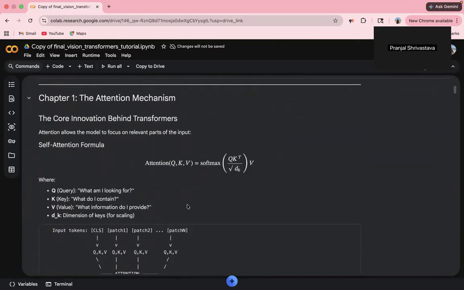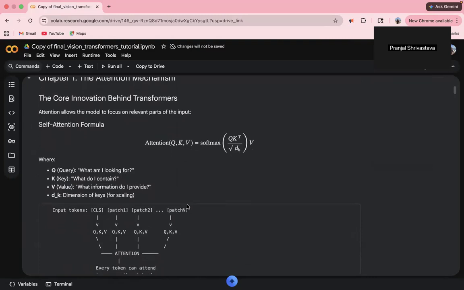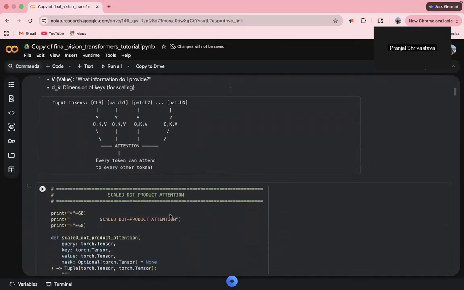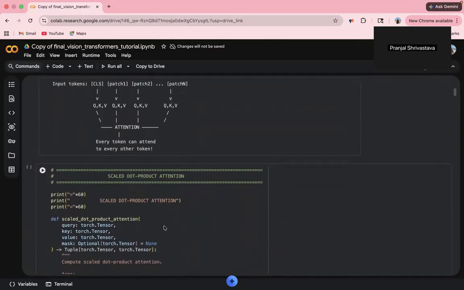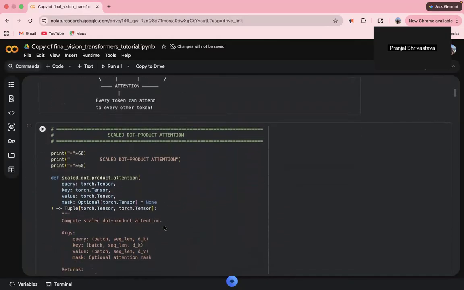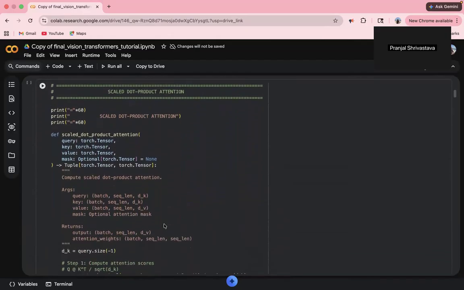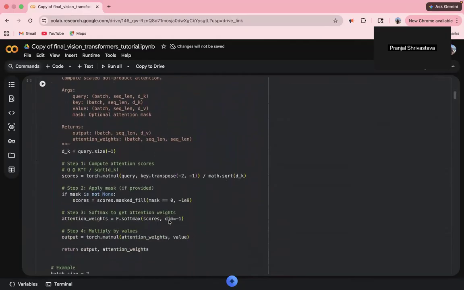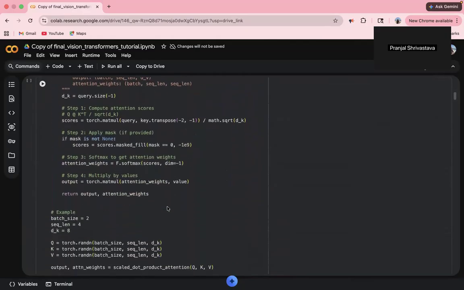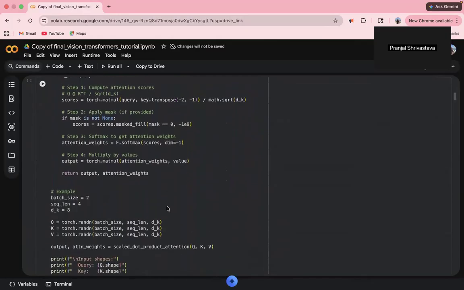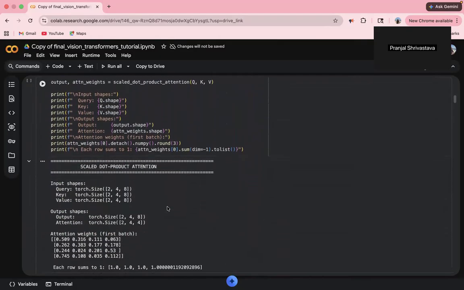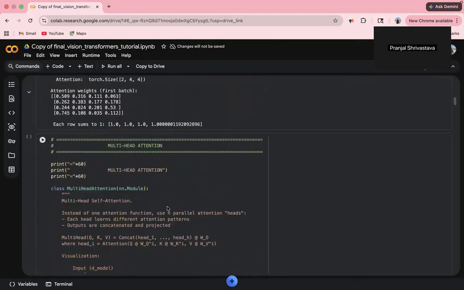Before we build anything vision specific, we need the attention mechanism. It takes three inputs: query, key, and value. The query asks, what am I looking for? The key says, what do I contain? And the value says, what information will I provide? We compute the dot product between queries and keys, scale by the square root of the key dimension to stabilize gradients, apply softmax to get probabilities, then multiply by values. Every row in the attention matrix sums to 1. It's a weighted average of the values.